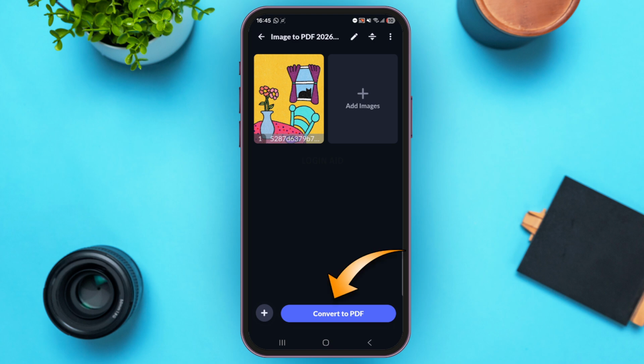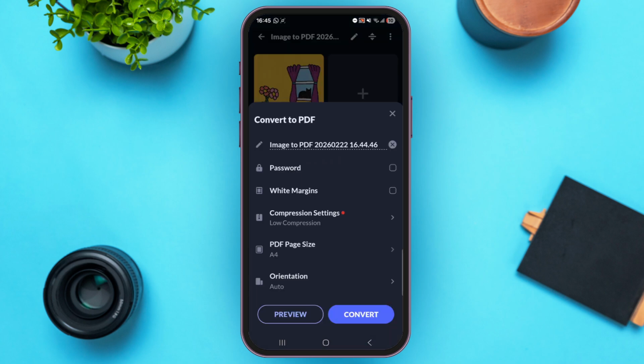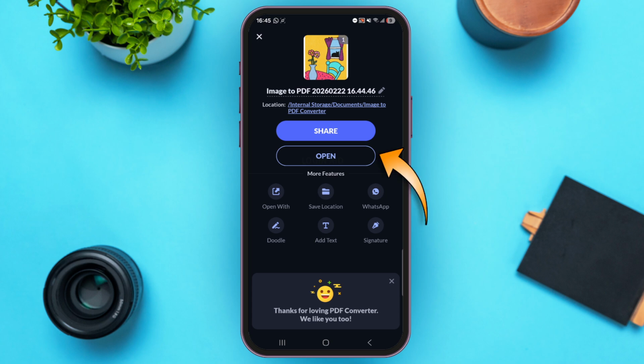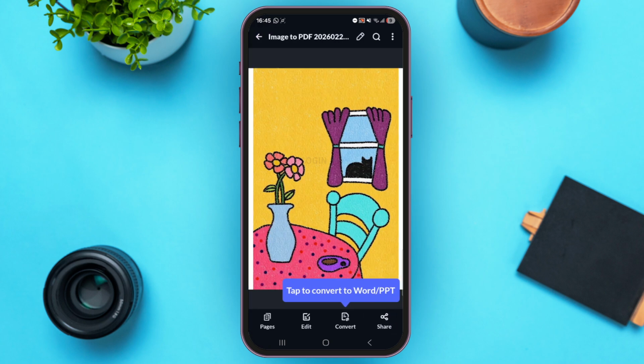Then tap on the option of Convert to PDF. Now choose the options over here according to your preferences. Then tap on Convert. Now you can simply tap on the option of Open. With that, you will successfully be able to use the image to PDF app.